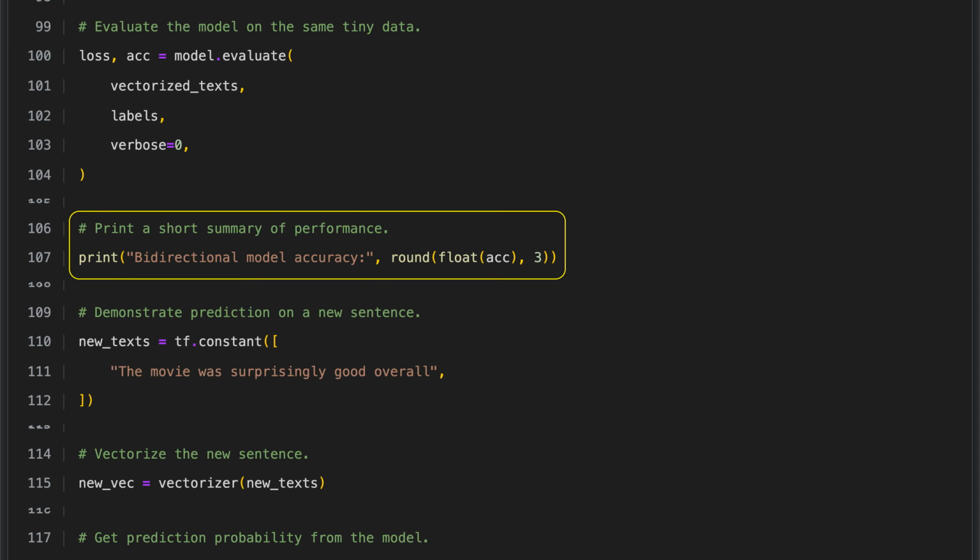The code prints a brief summary of how well the bidirectional model performs by showing its accuracy. It uses a print statement that displays the phrase "bidirectional model accuracy," followed by the accuracy value. This value is rounded to 3 decimal places, so it is easier to read and interpret. Overall, this output gives a quick overview of the model's performance on the dataset.